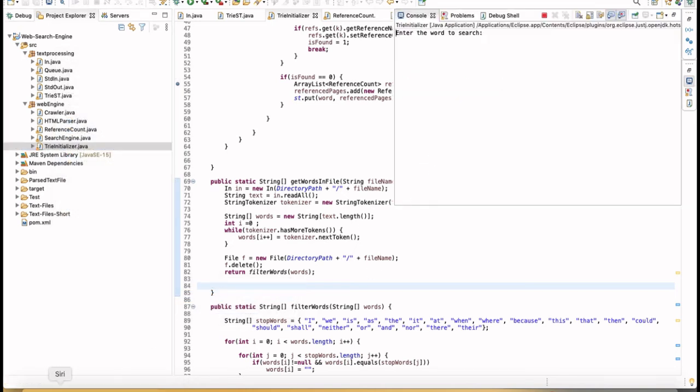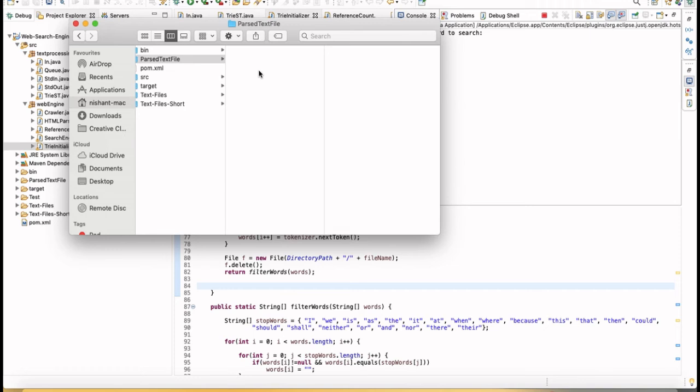So the try initializer is run in this location. When we run this try initializer, the crawler thread is also started. After a few seconds we will see that new text files are being written here, and the new text files being written will be deleted after a few seconds, because the try initializer thread will read those files and delete them. We will wait for a couple of seconds, before which the crawler will start writing the files.